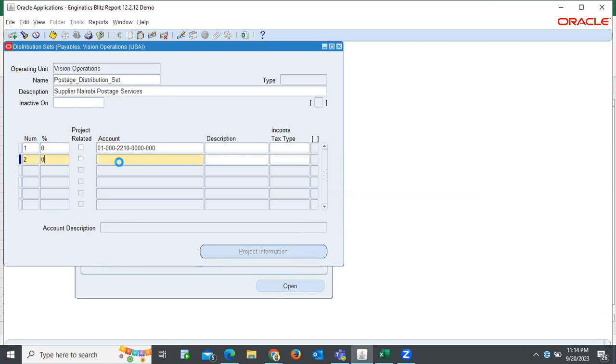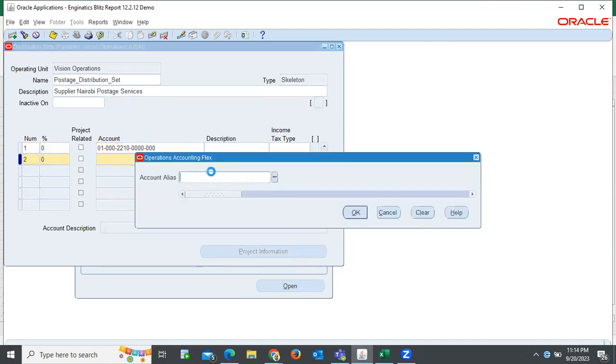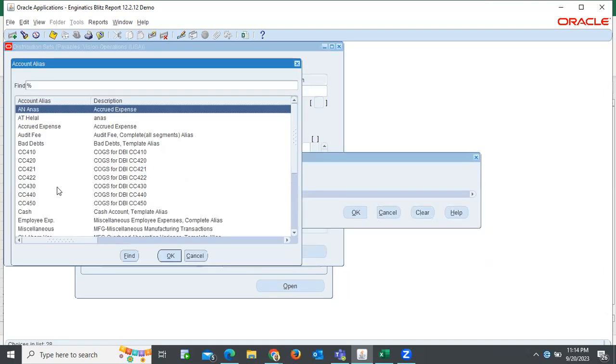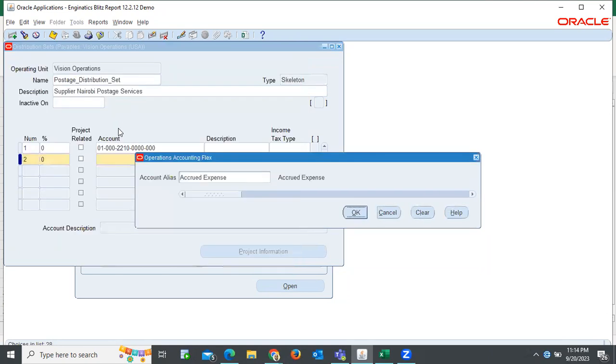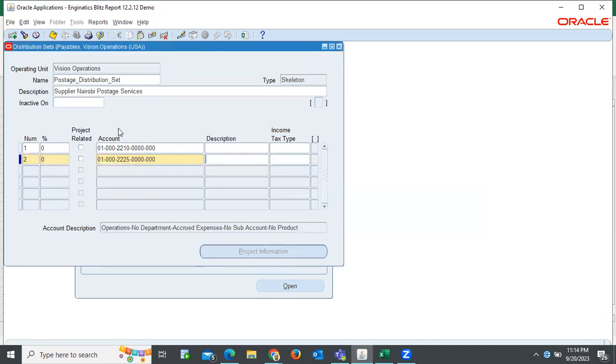Still the percentage is 0. And I come and select an account, maybe for accrued expenses. Okay. So at the end of the day, I'll be able to have these accounts as the distribution, whereby the invoice amount will be distributed accordingly.